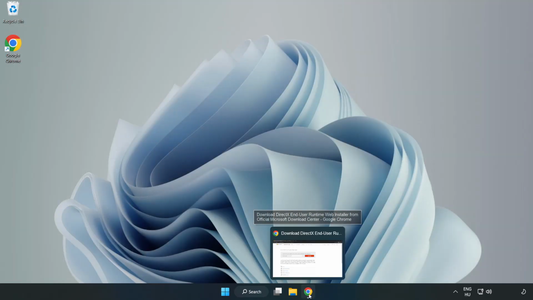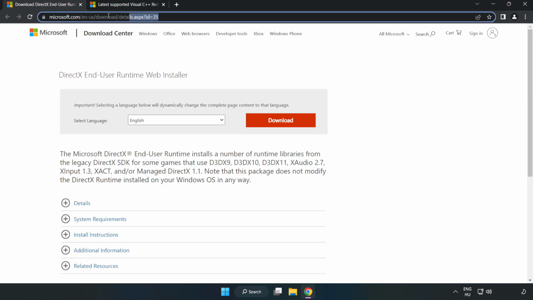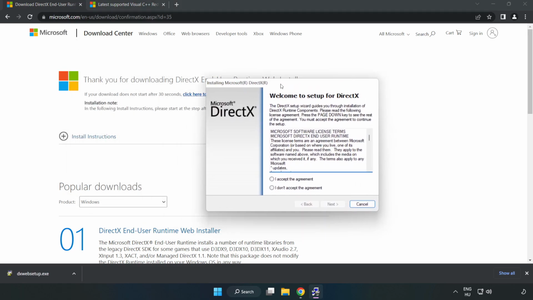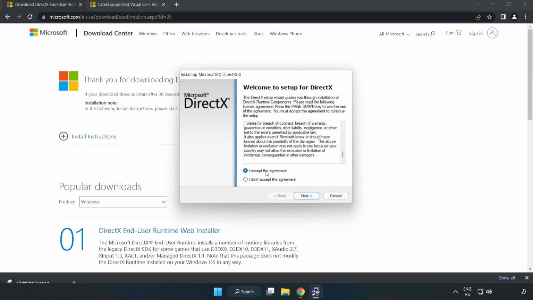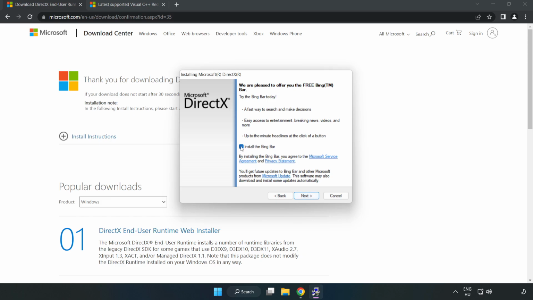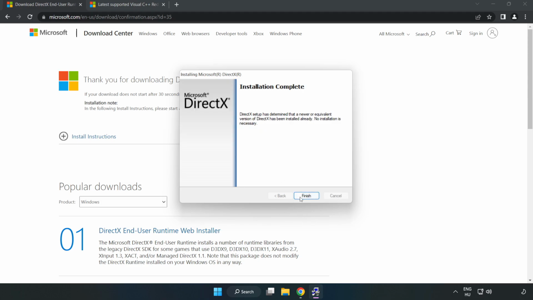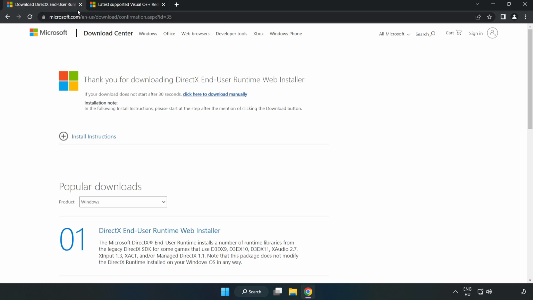Open internet browser. Go to the website, link in the description. Click download. Install downloaded file. Click I accept the agreement and click next. Uncheck install the Bing bar and click next. Installation complete and click finish. Close DirectX website.